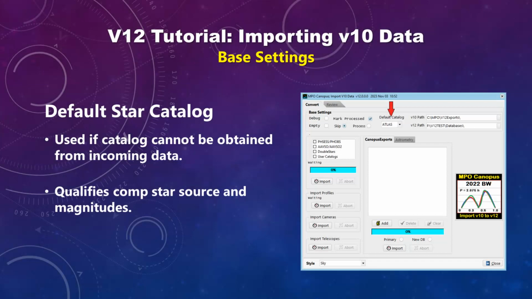Select one of the supported star catalogs from the default catalog drop-down list. When not available otherwise, this is added to the newly added field of the Photometry Sessions table and AAVSO header records, the latter being particularly important.